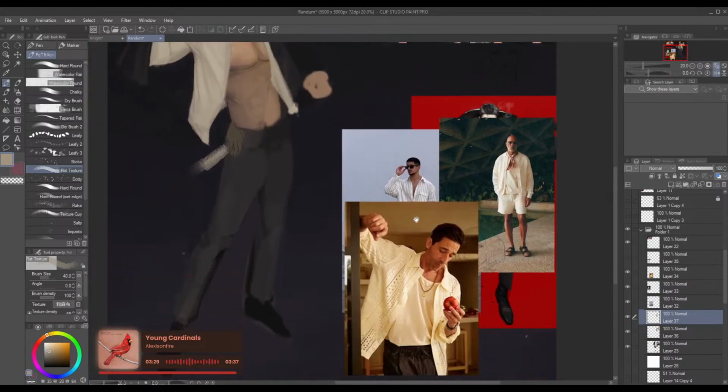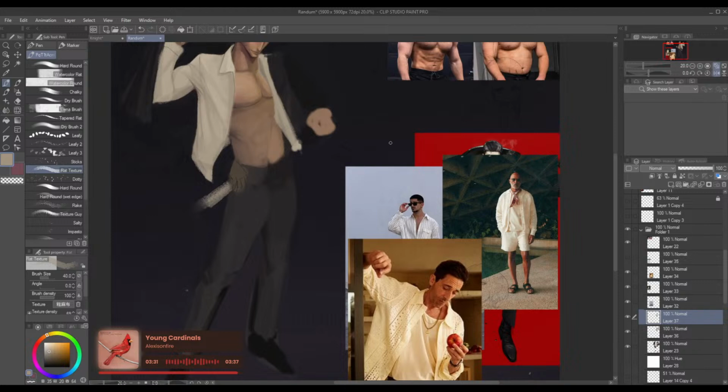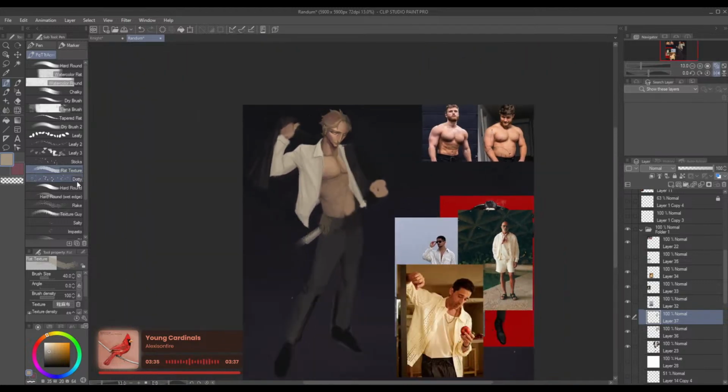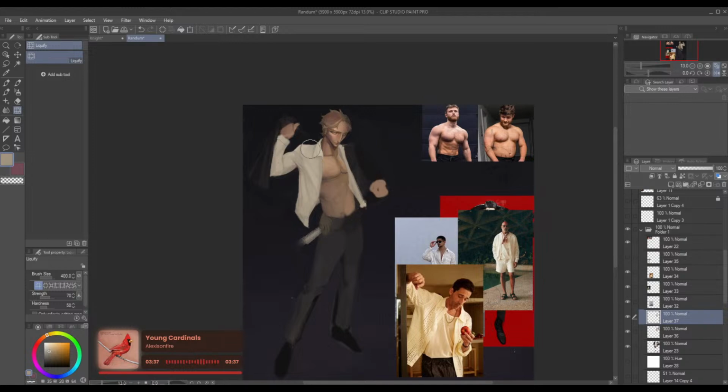Okay, I'm gonna steal this guy's collar. So if that collar's like that, this collar could actually be... hmm, merge with layer below.